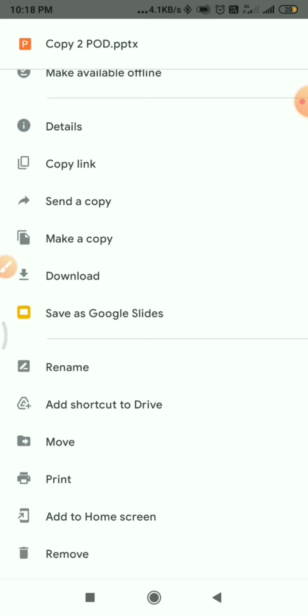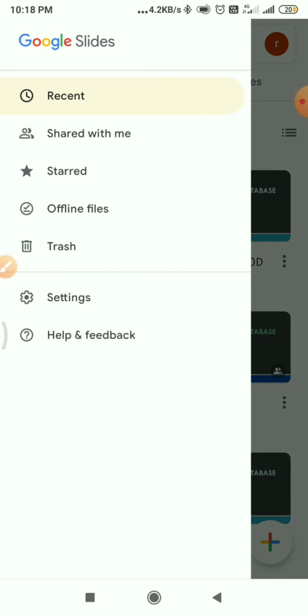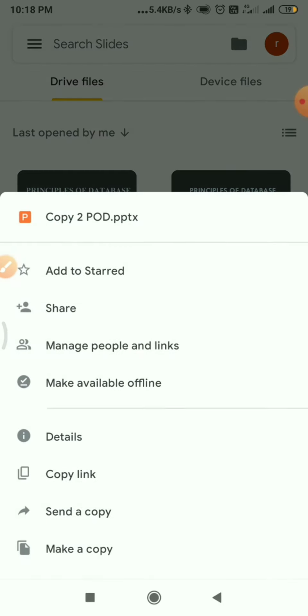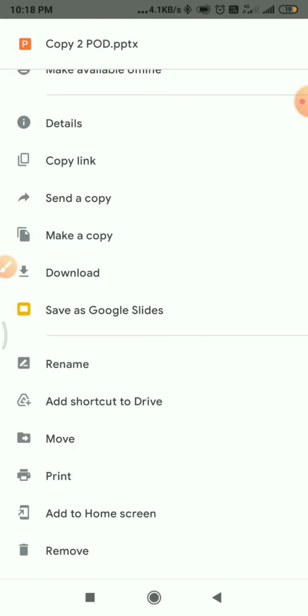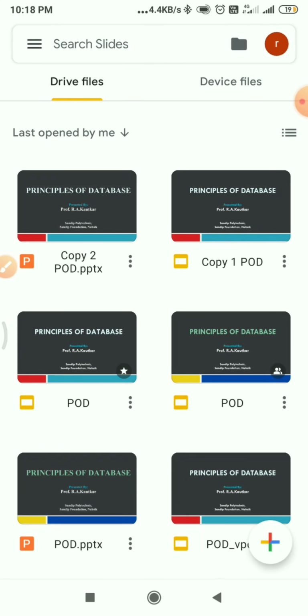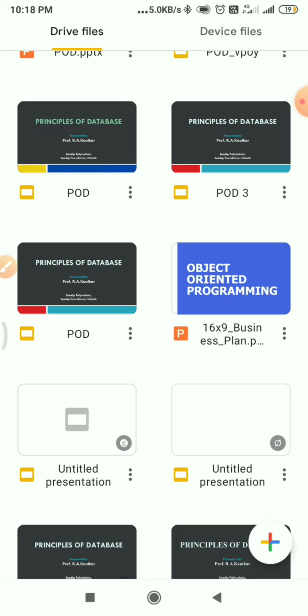Add to home screen. If you want to add any presentation to your home screen for quick access, you can use this option. Okay, then after that, at last you have the option remove. So if you don't want any presentation file on your Drive, you can remove it, you can delete it from this Drive.